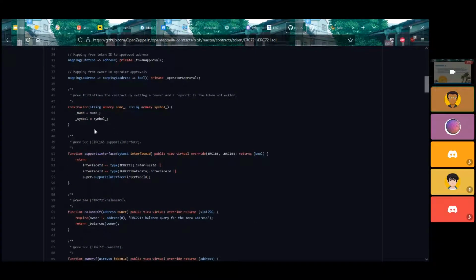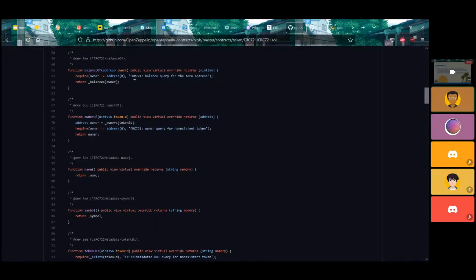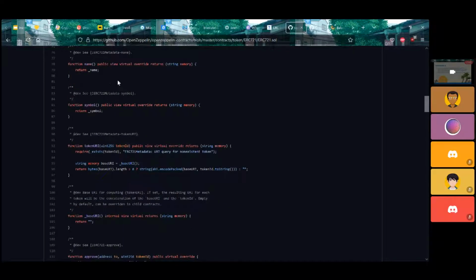But here's the constructor. The name and symbol of the collection are passed here for when you make your collection. Supports interface, IERC 165. Just make sure that the ERC721 and the metadata for ERC721 interfaces are present. Balance of, make sure that the owner address you passed exists and returns the balance of the owner. This one, you pass an NFT, make sure that the NFT exists, returns the owner. Returns the name and symbol, simple getters.